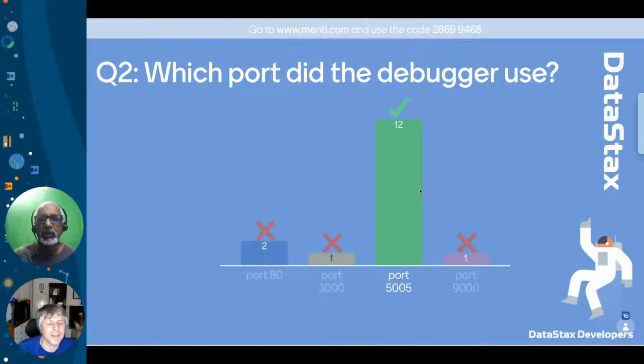Fantastic. Correct. Almost all of you gave the correct answer. Very good. Rags, looks like you did a great job at explaining everything. Or maybe I should say the question's very easy, right? It's always one or the other. All right. So port 5005 was used. You can always set different ports, but that's what we used in the workshop.